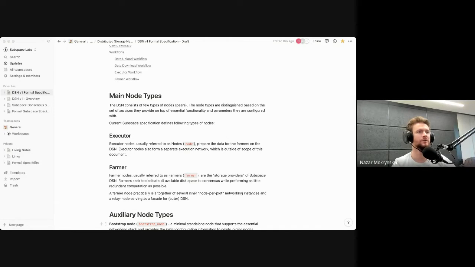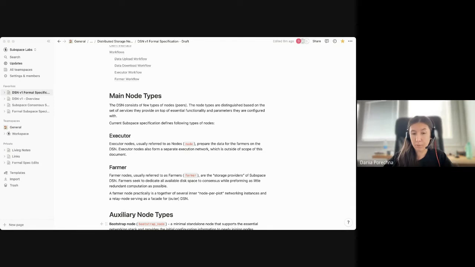Well, in V1, I don't think executors existed on the DSN level at all. So just node and farmer, two entities. And even then, node didn't really participate. There was no instance of the networking on the node. So you can probably just delete the executor paragraph completely.